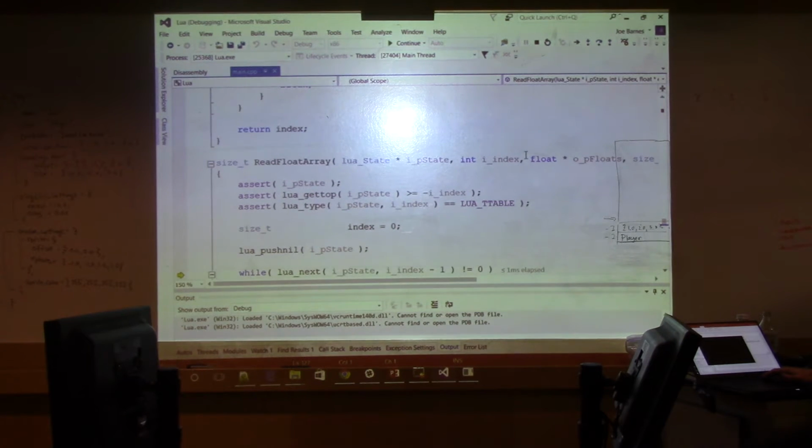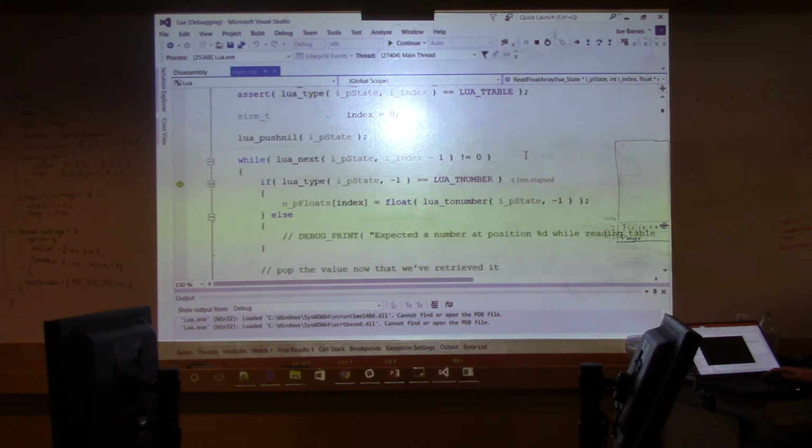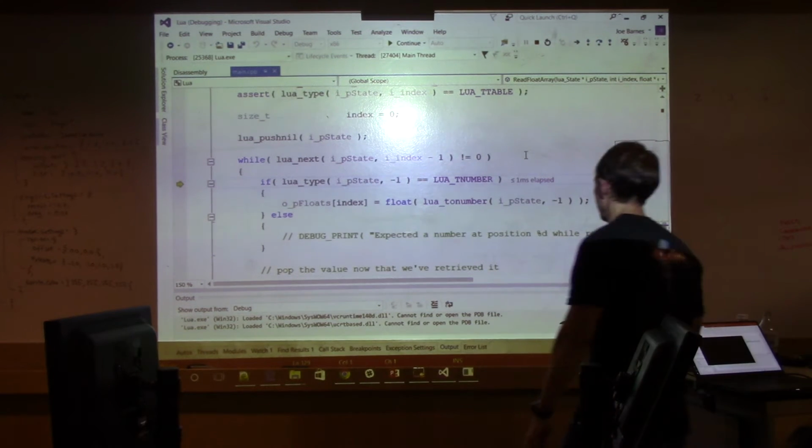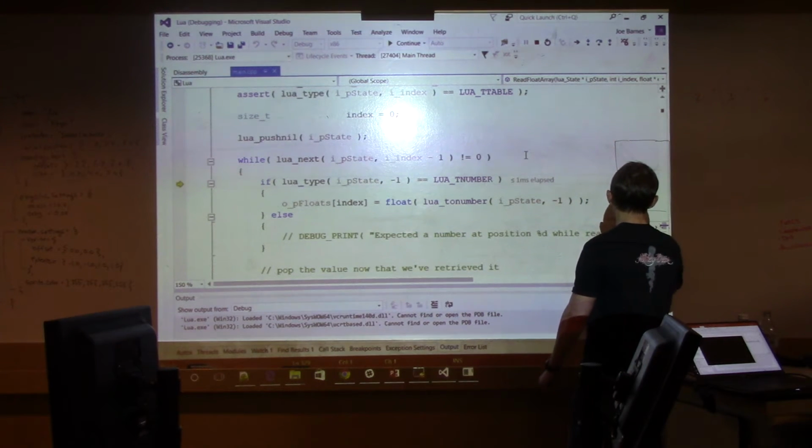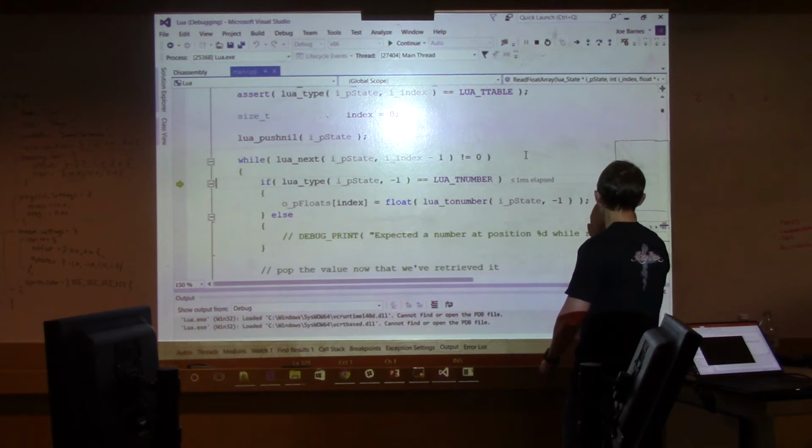So I push a nil. I call Lua next, which I pushed nil, which was my first key. And it replaces it with the actual key, which would be 1, and then the value, which should be 1.0. So it's increased the stack. So now my stack is actually 4 deep. Okay.